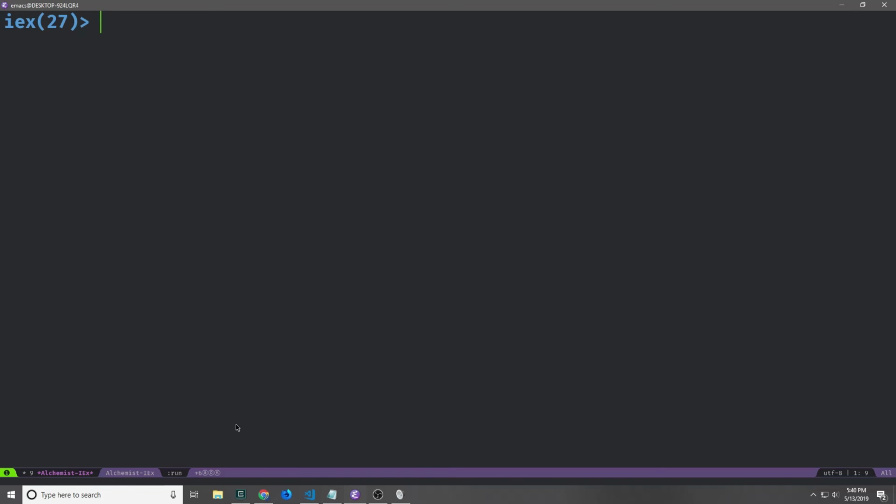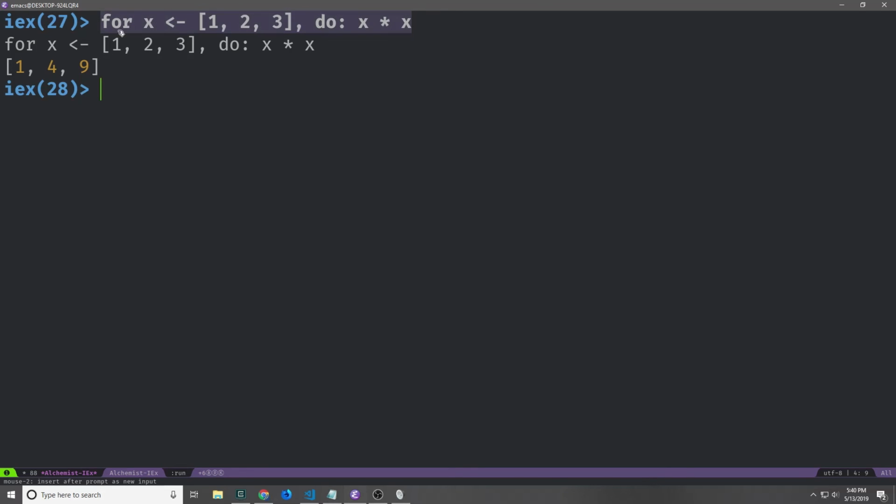Now let's look at another construct that exists that allows us to iterate and transform enumerables. This construct is called a comprehension. Here's an example of a comprehension. We say for x, where x is a value inside of our list between 1 and 3, do x times x. The comprehension will iterate through each element and then run the do end block. So the result is a list that contains all of the results returned by the do end block.